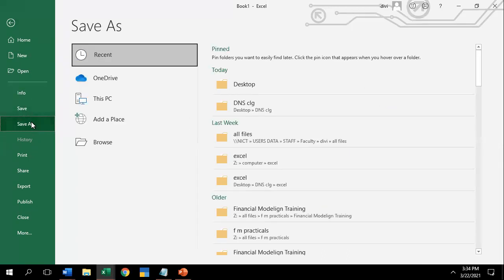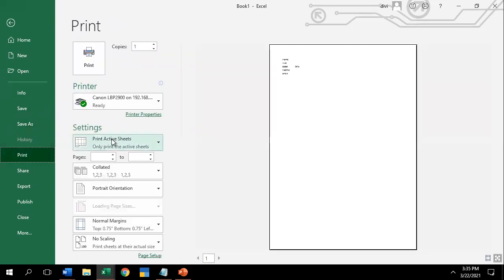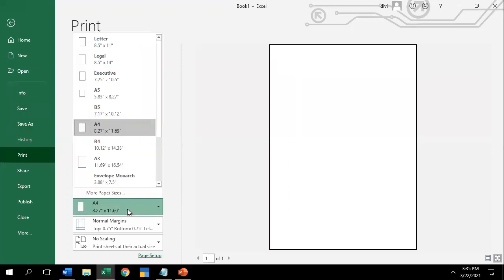Next, Save As. What is the difference between Save and Save As? With Save, we can save the document or workbook at one time. If you want to save the same data in a different place or a different drive, you can use Save As. Print: if I want to print, you can print a particular sheet or in folded form.